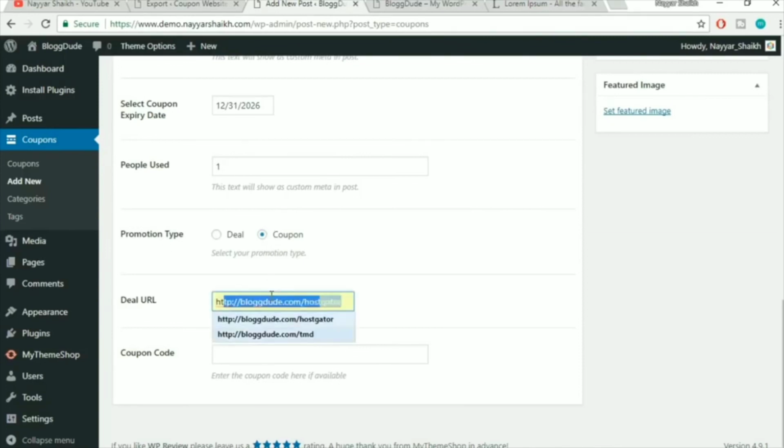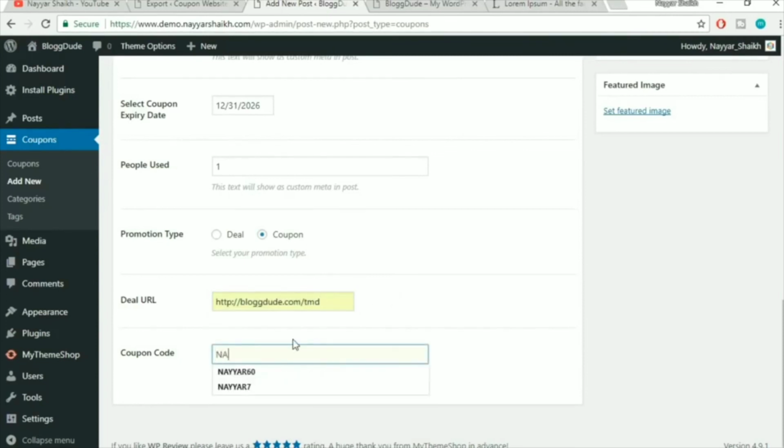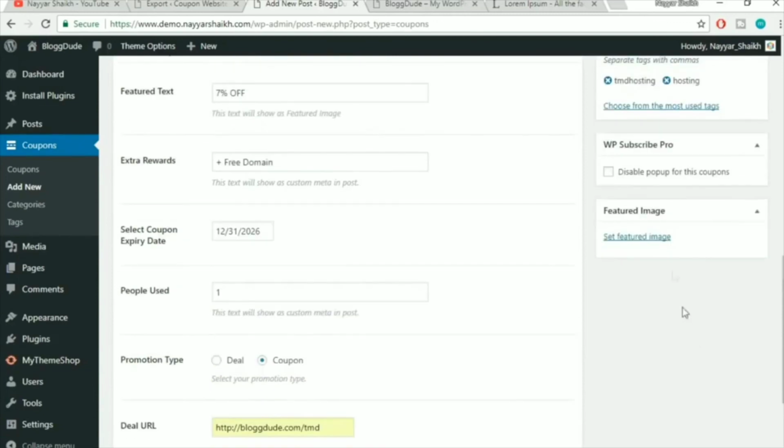Now again, I'll type in my website, blogto.com/tmd. This is the website which you have to type. Whenever someone clicks on that button to show the coupon code, the coupon code is shown, but also a new window is opened, and this is the link which will be opened. So you have to put in this link. Now here, put in the coupon code. Here I have NAYYAR7, which I just showed you while we were creating the TMD hosting. This is the coupon code we used to get 7% discount.